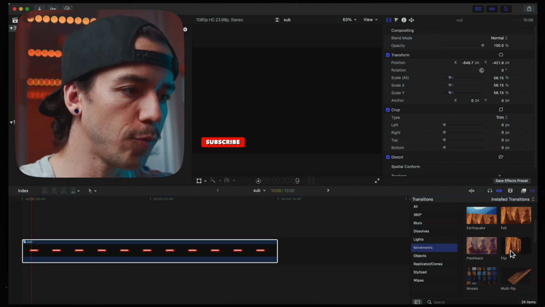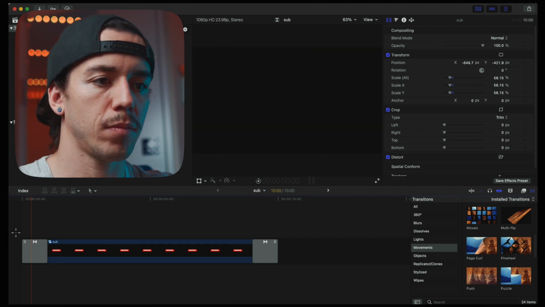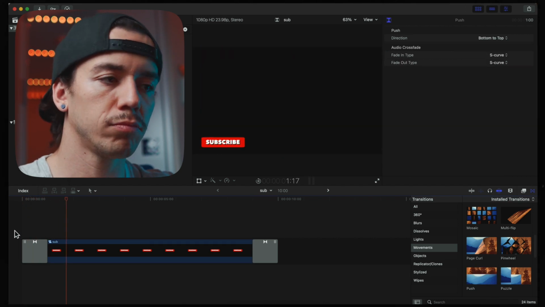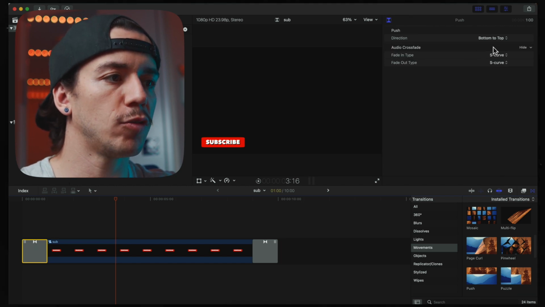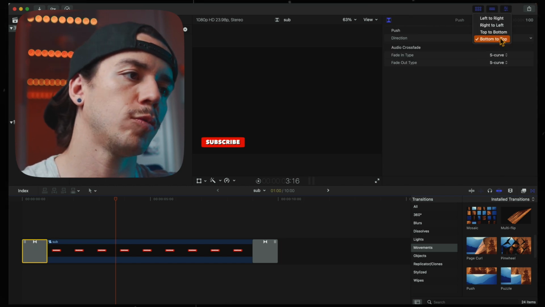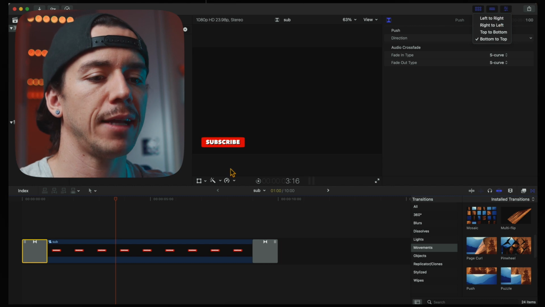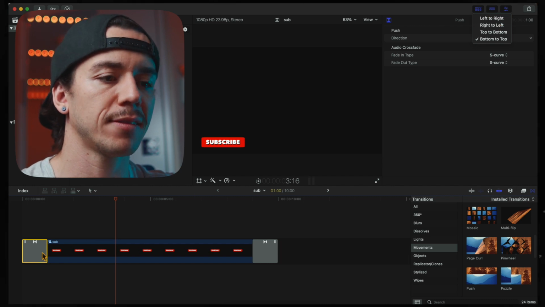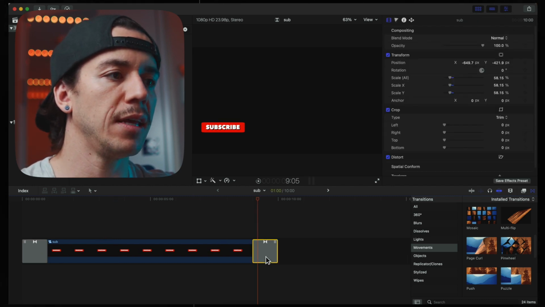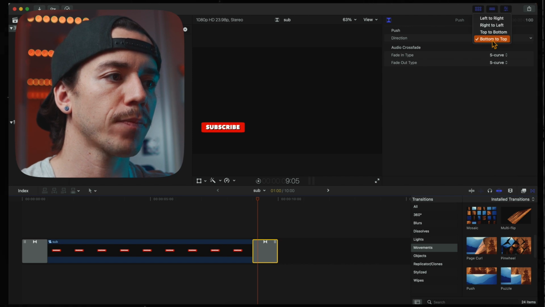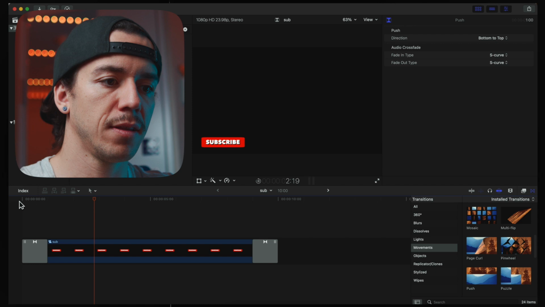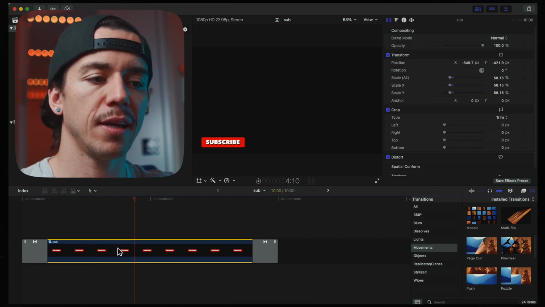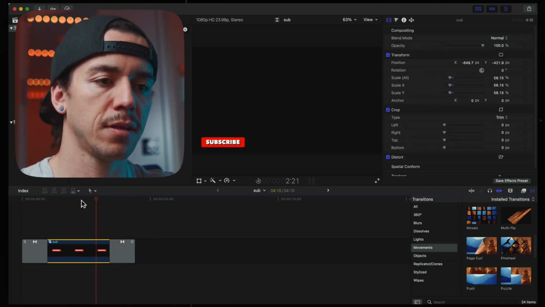Let's see, with movement, push down, perfect. Because when you select this, you can choose bottom to top or top to bottom, right to left, left to right. I think bottom to top is nice. And then when it leaves, it's going to be top to bottom. Boom, very nice. 3 seconds. I think 4 here is enough for me.